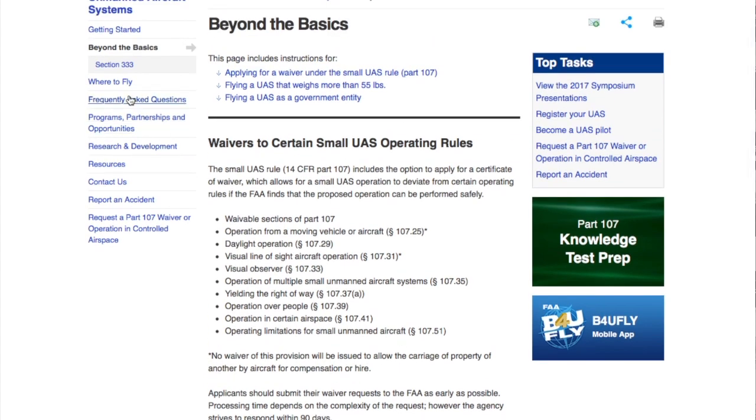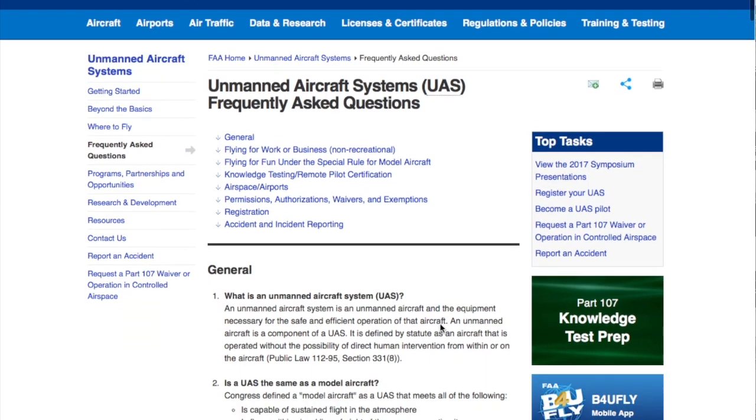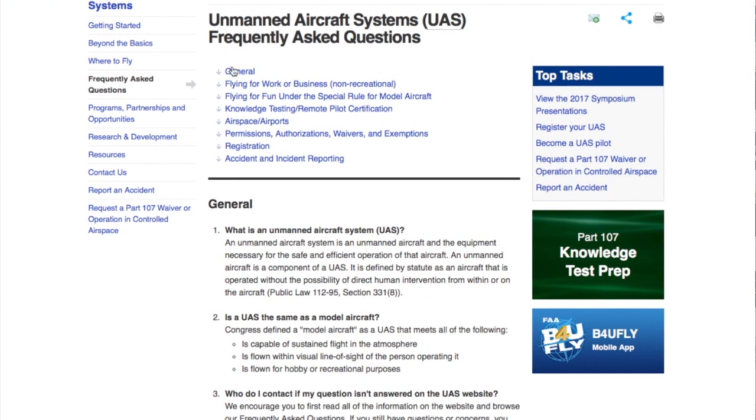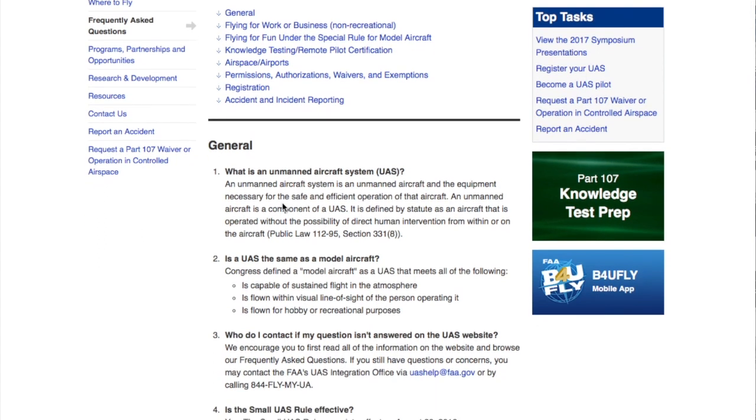Lastly, one very helpful section of the FAA website is under the Frequently Asked Questions tab. Under this tab, you can see the answers to general questions, such as those that involve flying for work or recreation, and other things such as registering your aircraft or what to do in the event of an emergency or accident. It is very important that you review all of these questions and all of these tabs before trying to fly of your own. If nothing else, they provide a ton of information to consider before using a drone of your own.